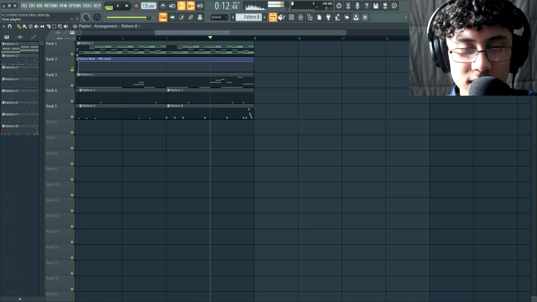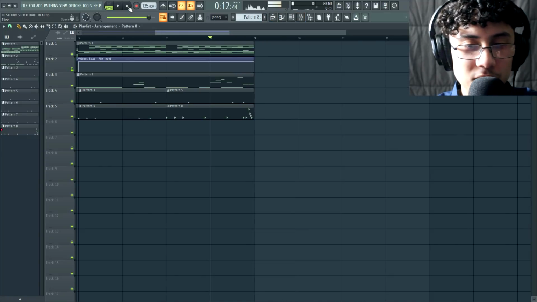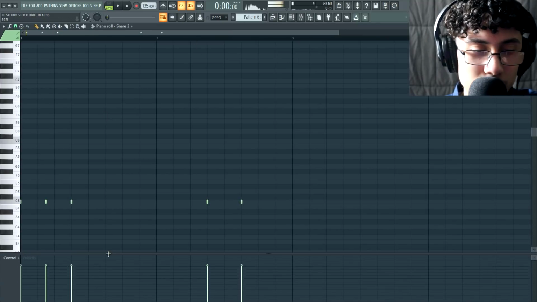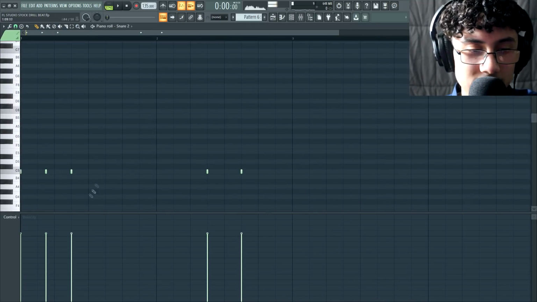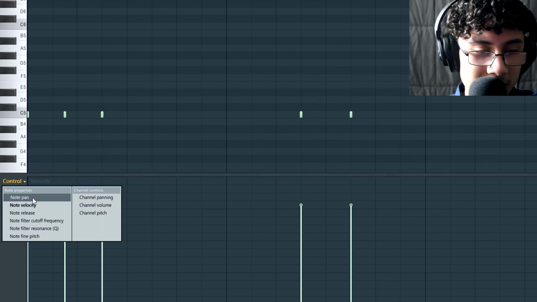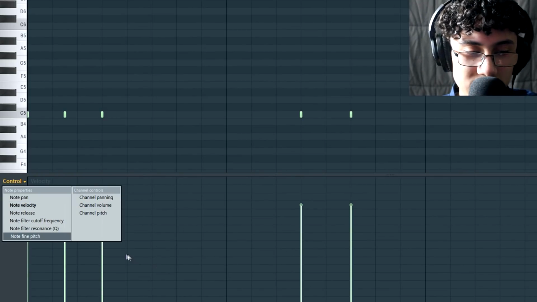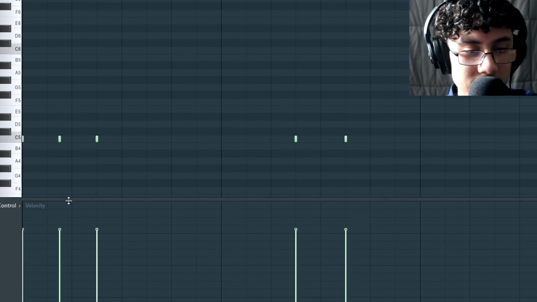Alright, sounds good. So we're not just going to leave it at that, because in drill music, the dynamics of the drums are very important. So go into the snare. Now we're going to mess around with the velocities of the snare. You can access velocity, panning, release, the cutoff frequency, and so many other parameters in this menu down here. Let's start with velocity.